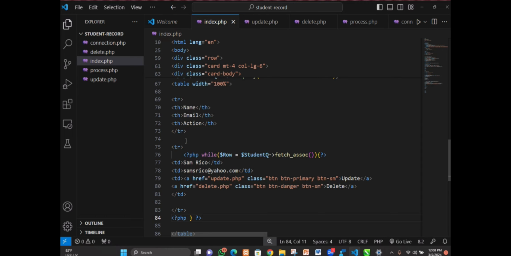So I now call the column that bears the name of the student, and the column that bears the email of the student. So I'll now say PHP echo, this is another way of writing an echo statement in PHP. So PHP echo row, the column that bears the name of the student is name. Okay, I save. Then I call the column that bears the email.